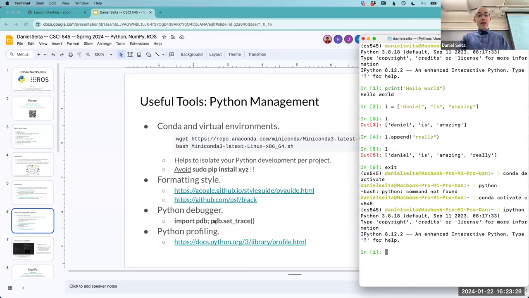Then there is the Python debugger. I assume most of you are familiar with import pdb, which lets you insert a breakpoint in the code. When you run the code, it stops there, and you can proceed line by line and print what is in this list or what the shape of this array is. You can catch many errors that way.